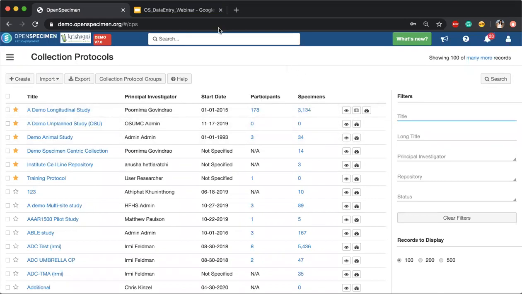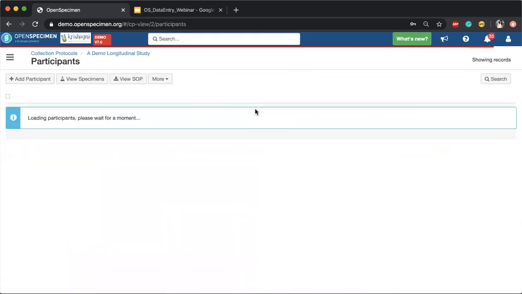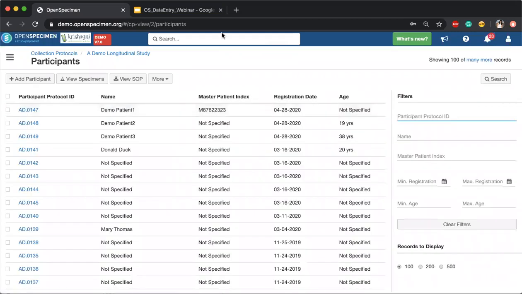So you have two options. Either you can directly click on the protocol title here, or you see that there are links to access the list of participants and specimens. So you can click on one of these here. We'll go ahead and click on the participants list here. The first training we'll do is for data entry within a demo longitudinal study.